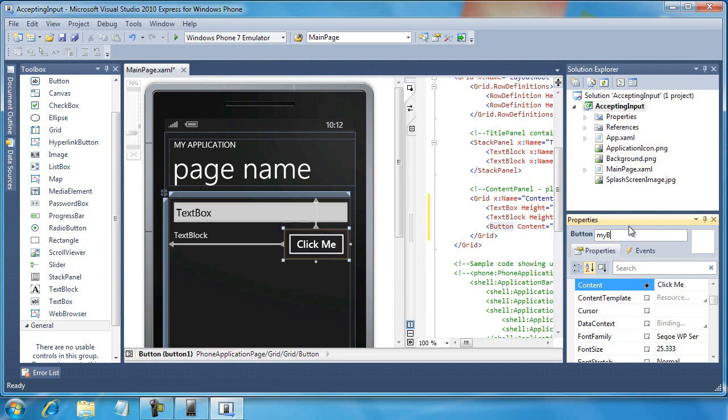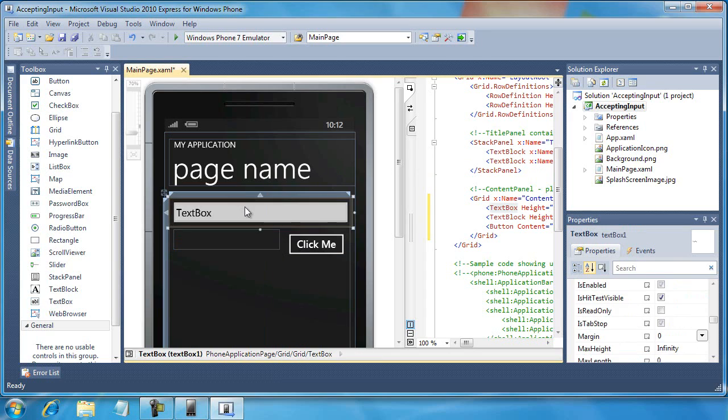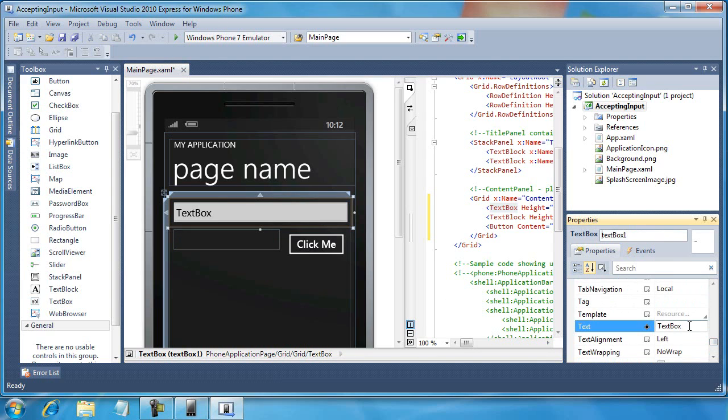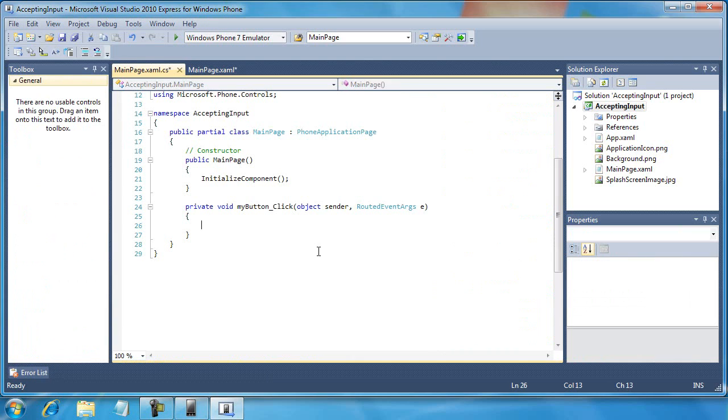I'm going to do that. We're going to call this My Button. We'll remove the text from the text block, and we're going to call this My Text Block using camel case. And then for the text box control, we're going to scroll down to its text property and remove that text. Don't want that in there. And then we're going to rename that to My Text Box. Now I'm going to double click the Click Me button, and I'm going to start writing code right here.